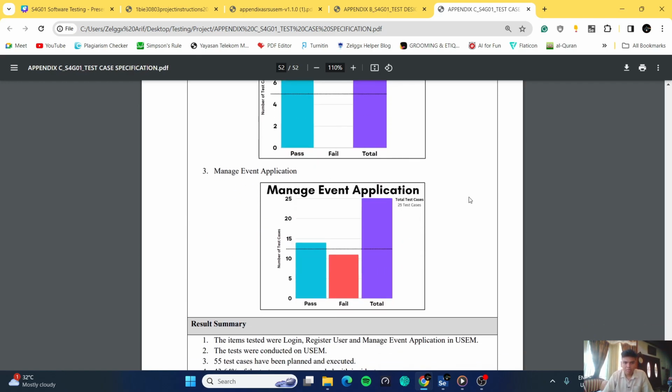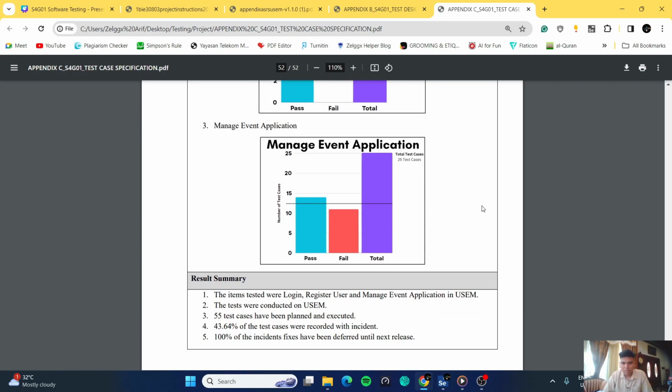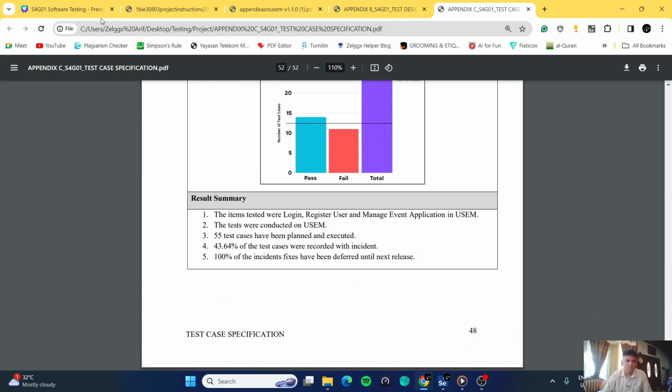And for the manage event application, there are 25 total test cases, and the pass exceeds half of the total test cases, and it is also more than the failed test cases.